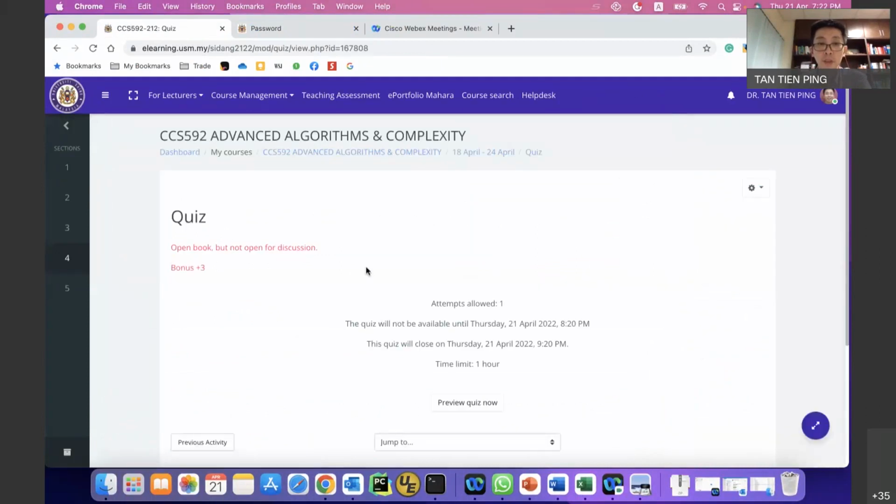As I mentioned to you just now, it is open book, but no discussion. Try on your own. This is bonus plus 3. The bonus mark will be added to your test. If you score 1, then your test will be plus 1. If you score 2, then your test will be plus 2. If you didn't score anything, then whatever you get for your test is the mark for your test. So come back at 8:20. You can have 1 hour to try out. Any questions?